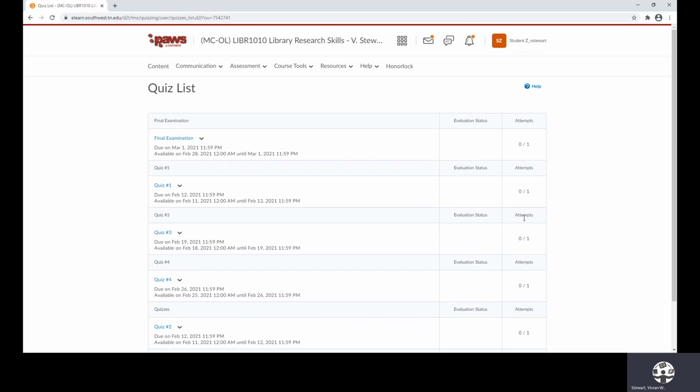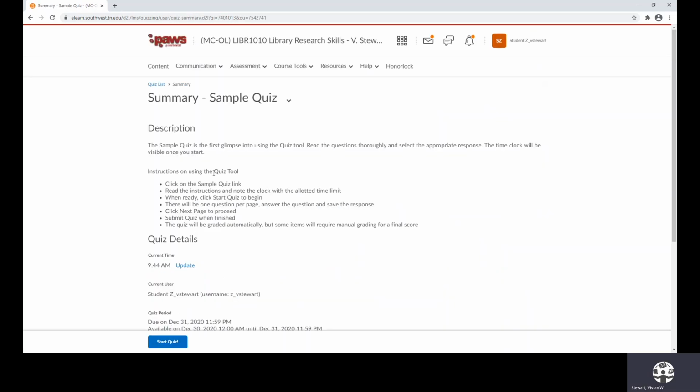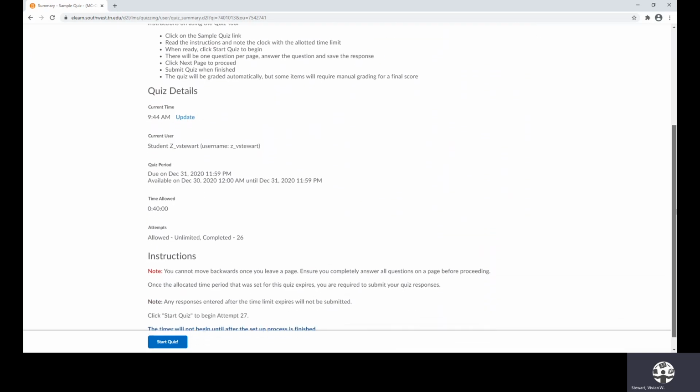You would also see how many attempts you may have. So you may have multiple attempts. So if you don't do well the first time, you have the ability to go in and try it again. So my sample quiz is open. I'm simply clicking on my link. I have a description provided that I can read through. I have my quiz details, which lets me know how long I have to complete this quiz. And then I have my instructions.